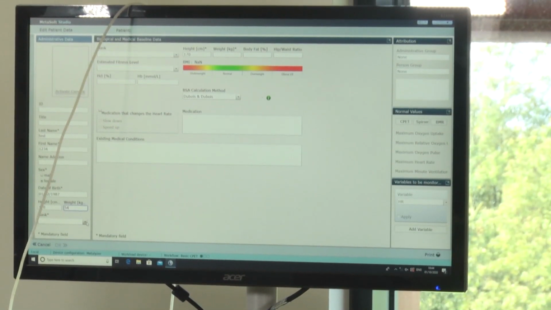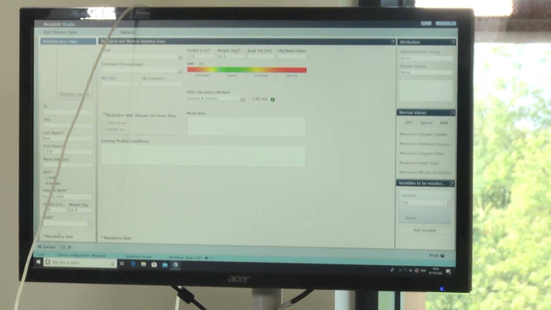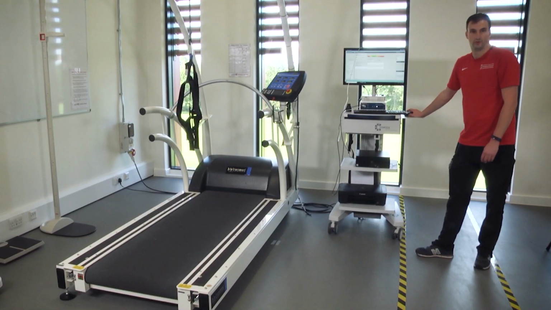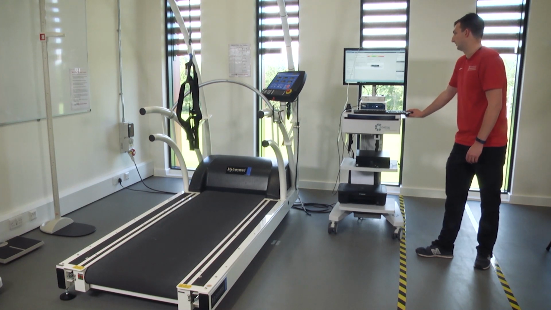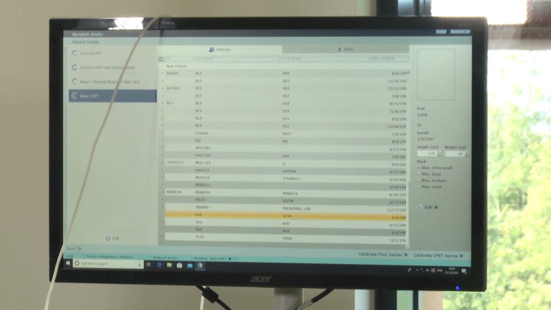And then we also need the mask size. And again, we measured this earlier, which is going to be an extra small. Once we've got all those details in, we click OK. And Jenny is highlighted there as our participant.